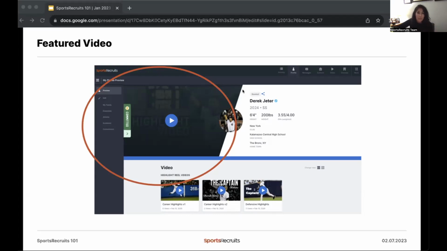Another important tip for you guys: when you do upload a video, that video is not automatically just going to drop into your account or your profile section. It is going to drop into your video library section. So you'll want to navigate to that section of the platform. Once you find that video that you've recently uploaded, you'll want to make sure that you turn that video on and make it visible to college coaches.